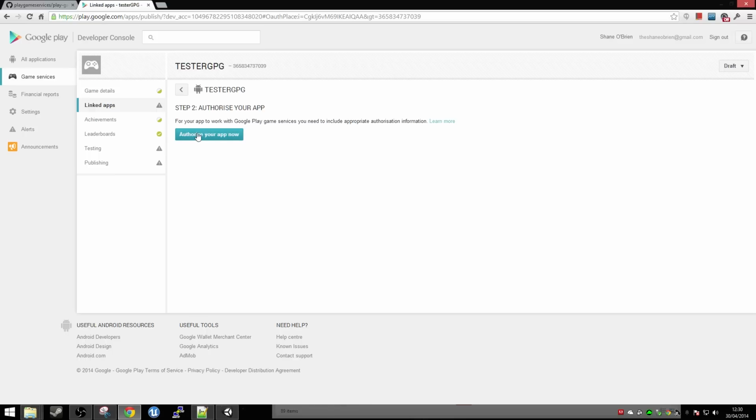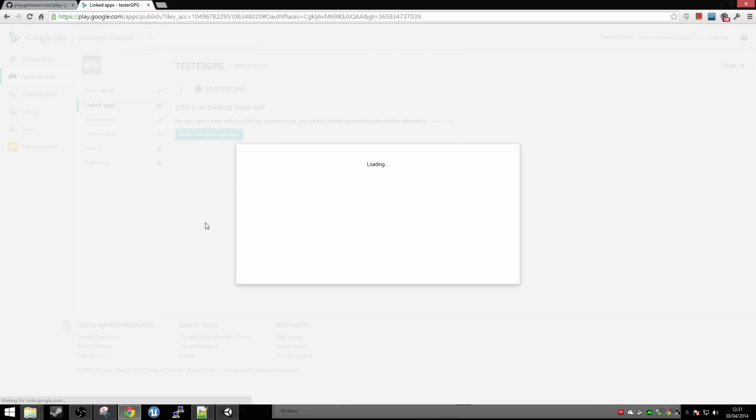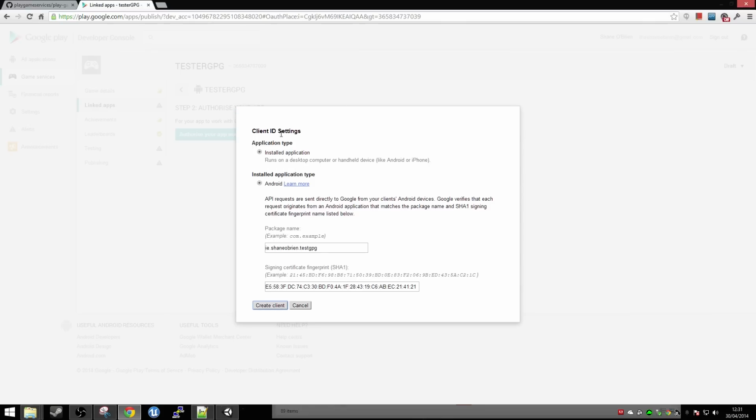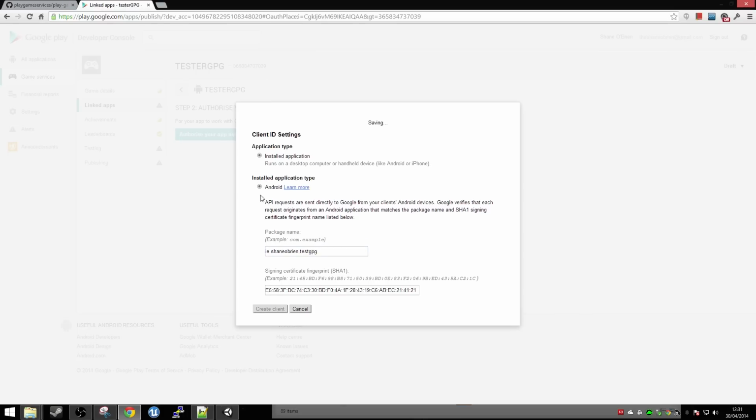We need to authorize our app with the Google Play Game Services. So we click the button. It asks us for a product name, the Google account for the person responsible for it, product logo, which you should give, your homepage URL, which you should give. Click continue. You get your application type, installed application type, the package name that you've typed into Unity, and a signing certificate fingerprint. Cool. Create client.